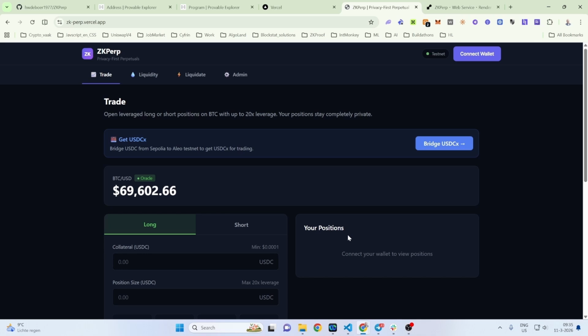ZKPerp is the first privacy-preserving perpetual decentralized exchange on Aleo. This is an update for Wave 3 of the buildathon. In an earlier demo for Wave 2, we already demonstrated how ZKPerp works. We showed how liquidity can be added and how users can open and close leveraged positions. In this demo, we will discuss the updates made in Wave 3.